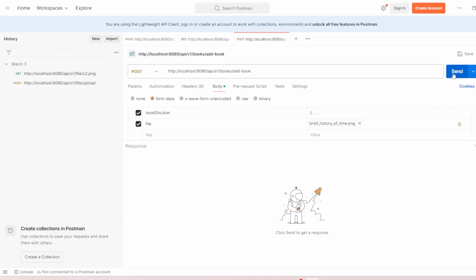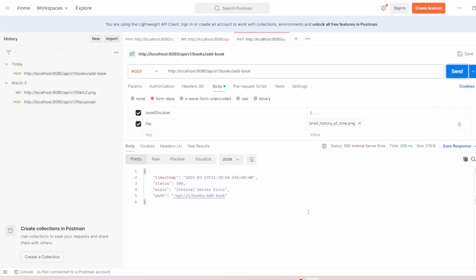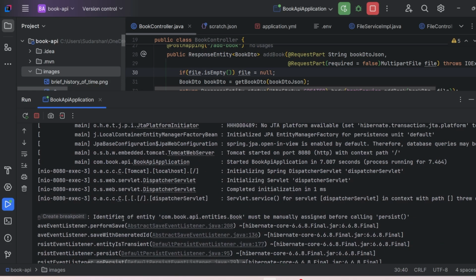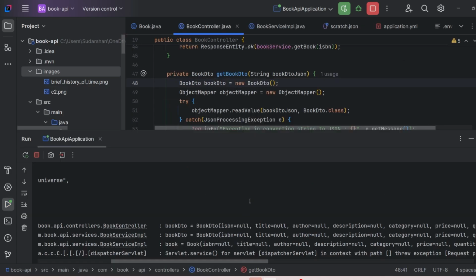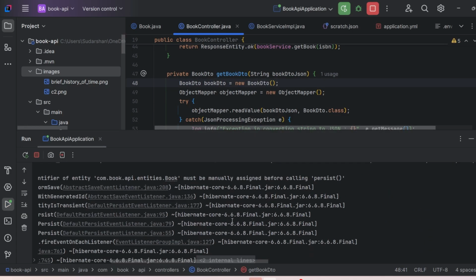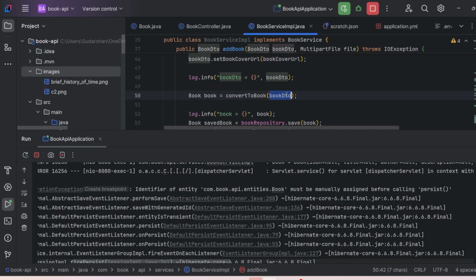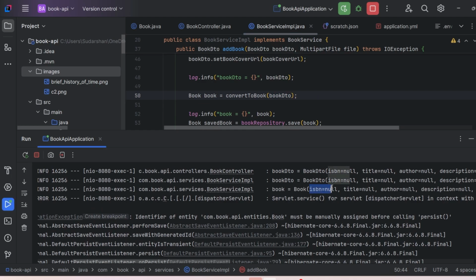So let's do it. If we send it and we get an error, okay, fine. Let's see what the error is. Maybe something has gone wrong. Book identifier of entity must be manually assigned before calling persist. So the error message says the identifier of entity must be manually assigned before calling persist. What it means is that somehow the book object that we are saving here in the book service, the ID was getting null. You can see the ISBN was getting null here.